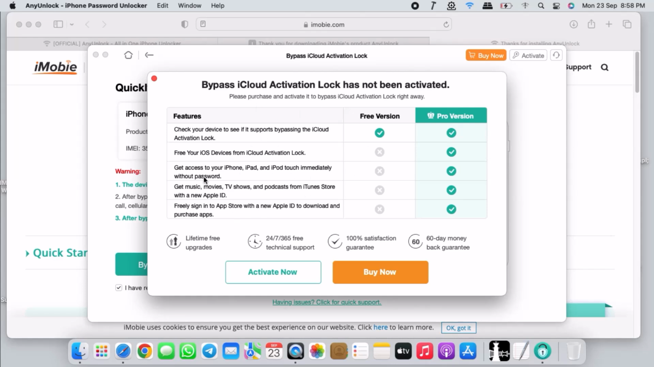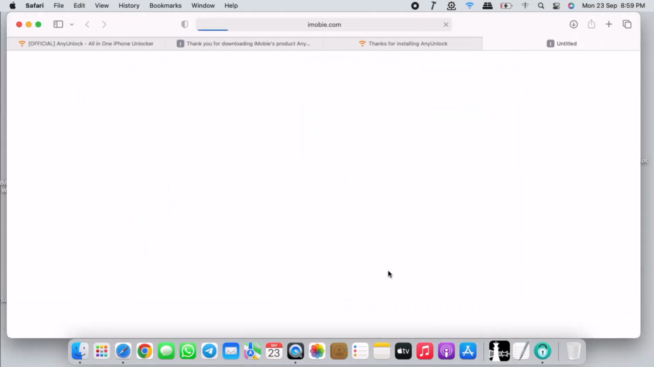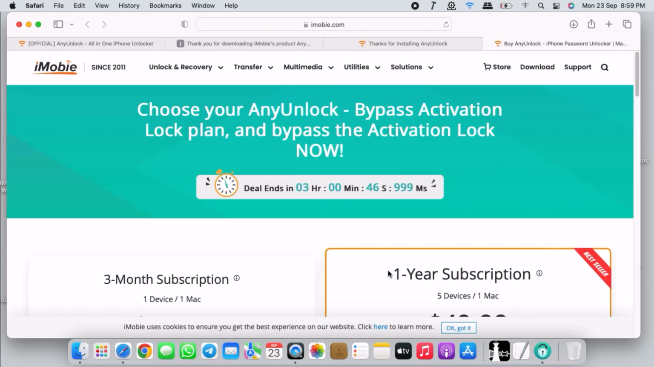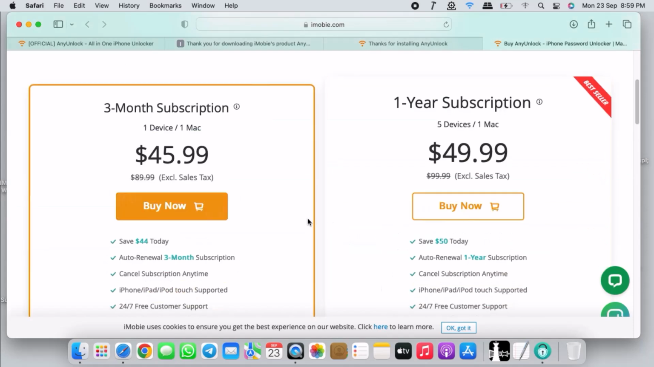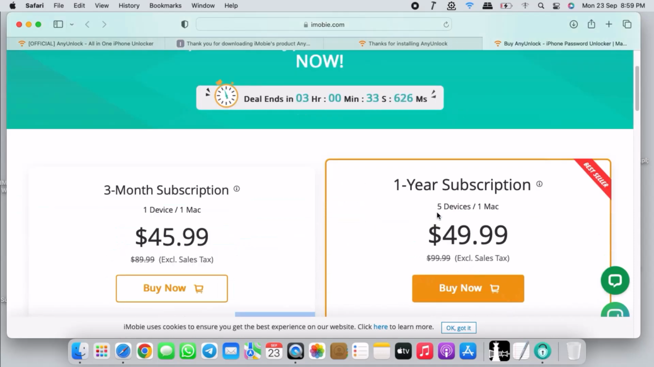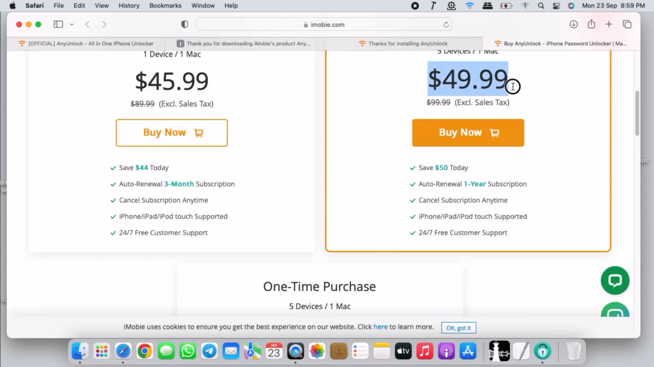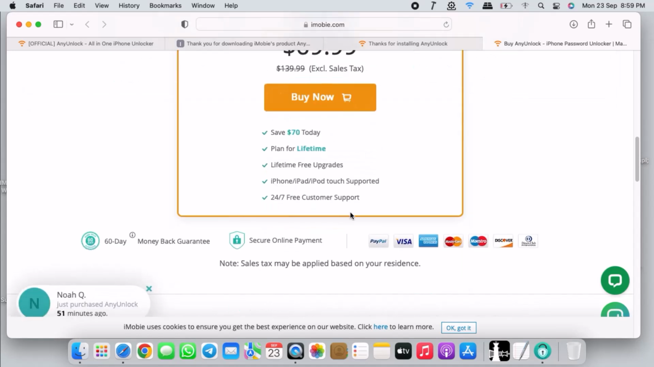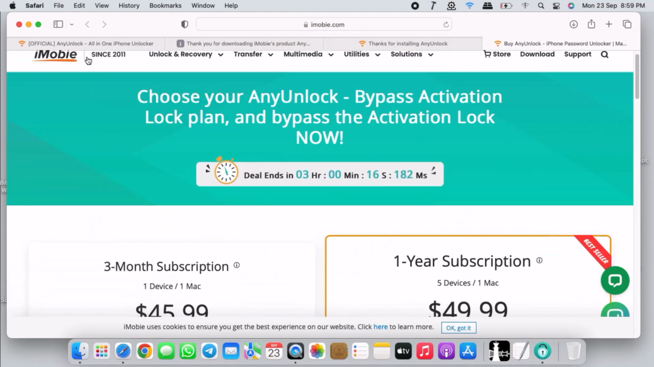So this is where you actually buy or activate your tool before you can bypass iCloud activation lock. So you can actually buy now or activate. Click on buy now to see the pricing of the tool. They actually have a 1 month, 3 month, and 1 year subscription. The 1 year subscription is $49.99. They have the one-time purchase, $69.99, for 5 devices. They support a lot of payment methods, so you will not be left out.